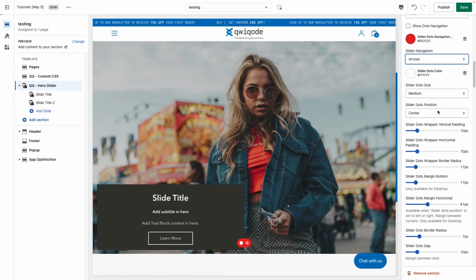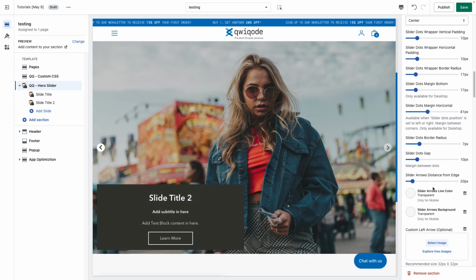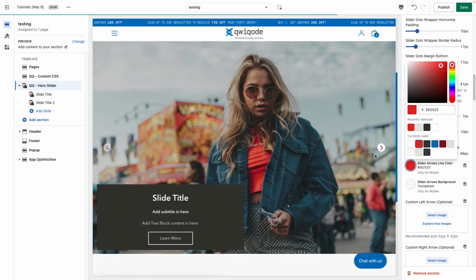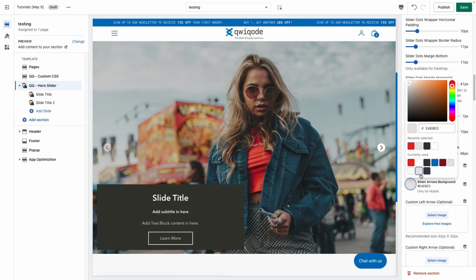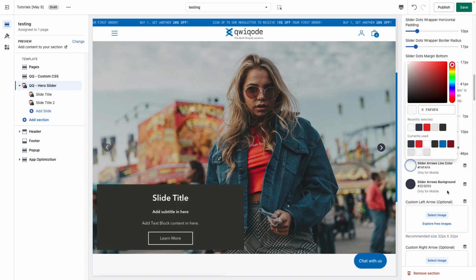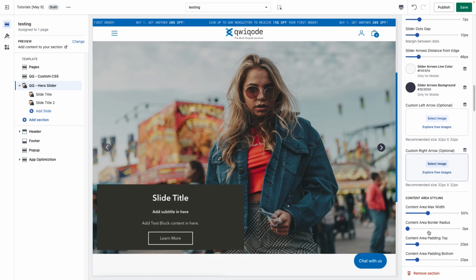So if we select arrow, so we have this arrow here, and down here, we can choose the distance from the edge. We can change the line color, the background color, like that. Let's make this white again. Or you can upload your own custom arrow for the left and for the right side.